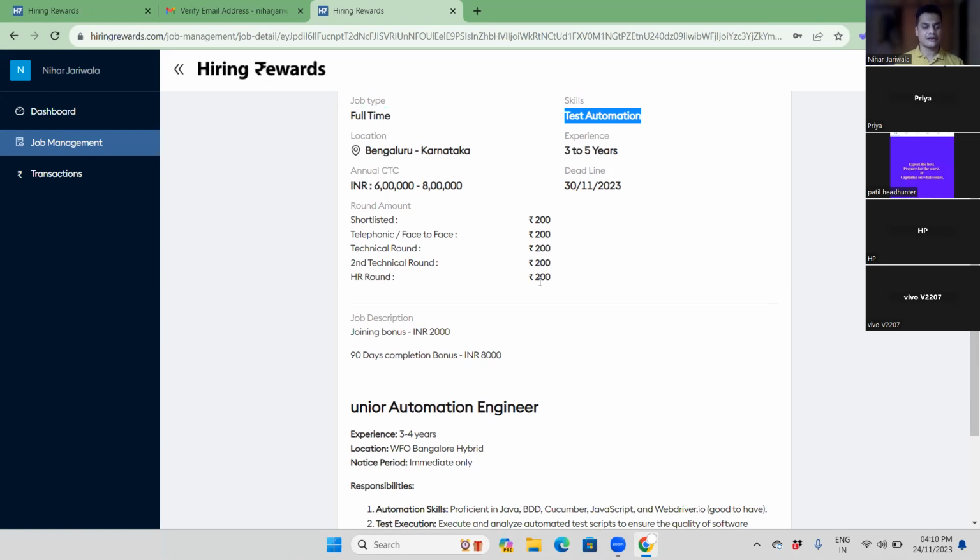Now, how are rewards calculated? Basically, I accept this particular role and I submit CVs to Rahul. Every time my CV gets shortlisted by Rahul, I will receive 200 rupees for CV shortlisting, irrespective of whether the candidate joins the organization or not. It does not matter if, after shortlisting, your candidate gets rejected in a telephonic round or a face-to-face round. For whatever effort is approved by the hiring manager at that particular step, you will be paid.